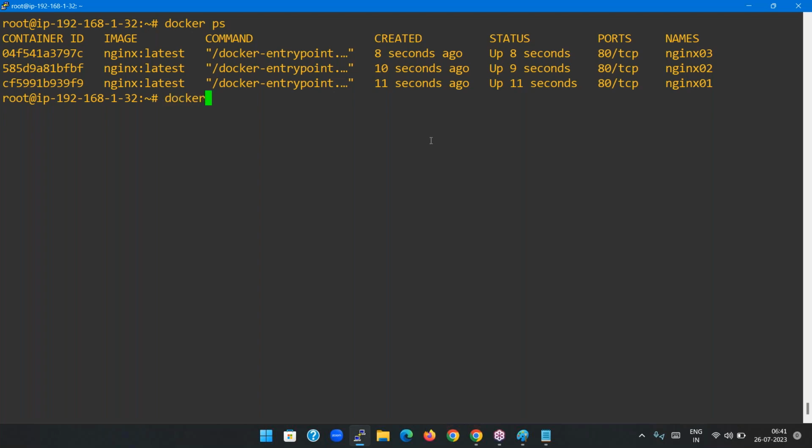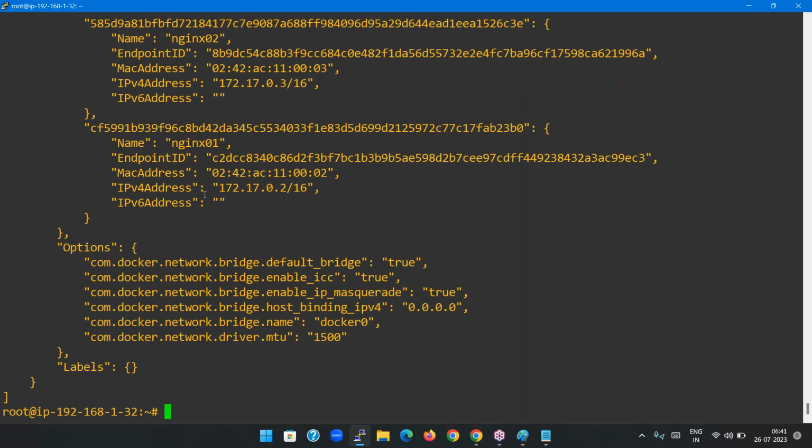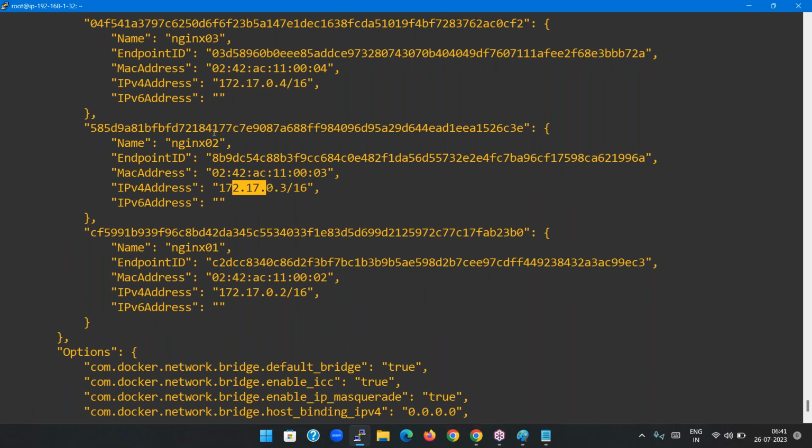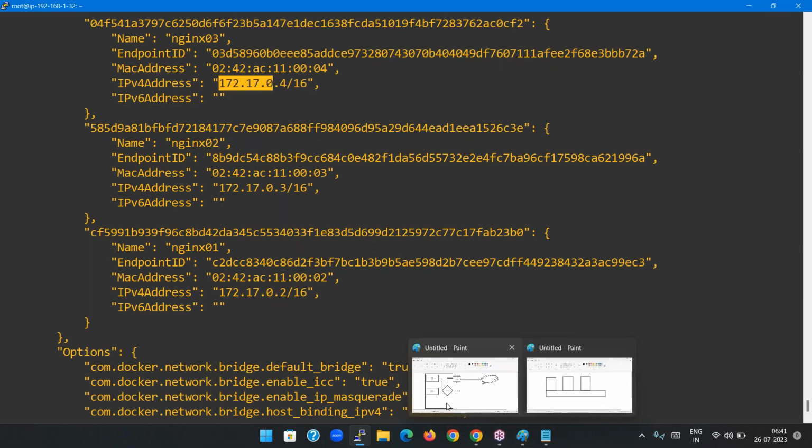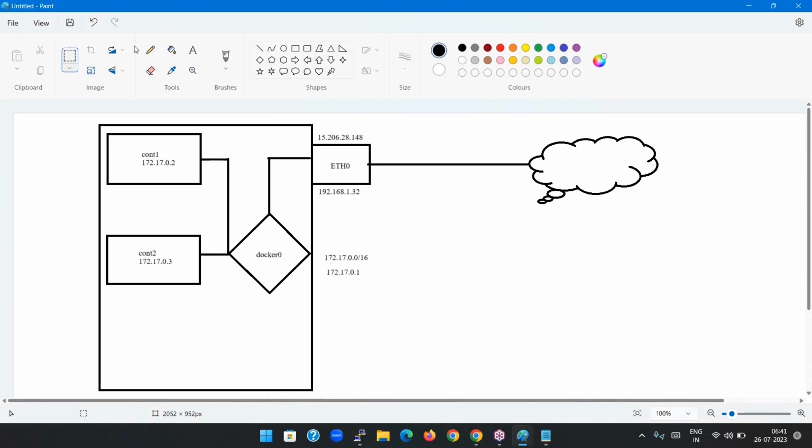If you inspect that, docker network inspect bridge. So see here, we have nginx01 which is running on 172.17.0.2, nginx02 running on 172.17.0.3, and we have another container that is created, nginx03, that is 172.17.0.4. Now, as per the diagram, we are having three containers.